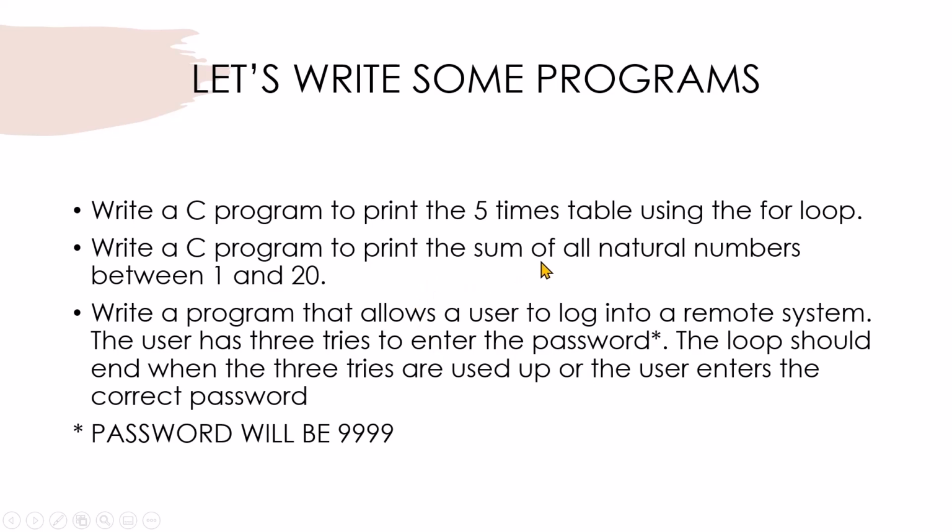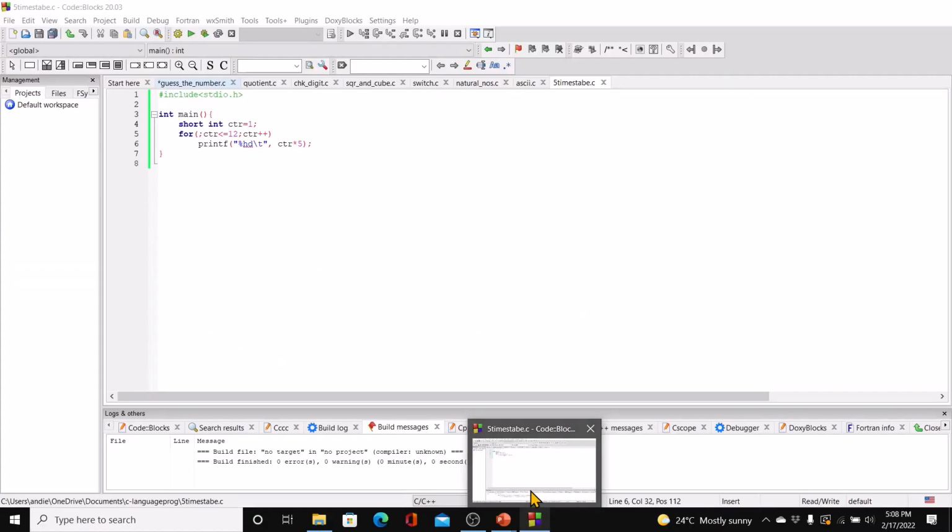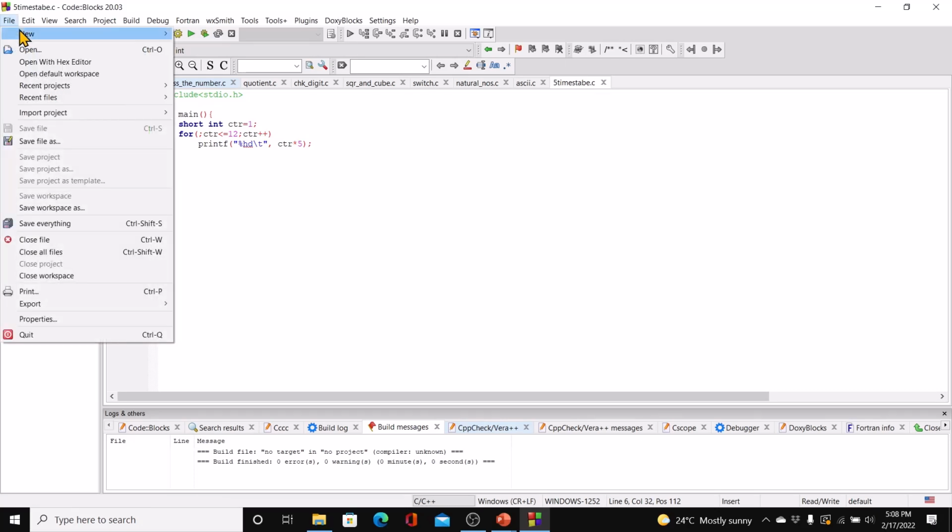Write a C program to print the sum of all natural numbers between 1 and 20. So here we need to print the sum of the natural numbers, right? We don't need to print the natural numbers per se, just the sum. So let's try to figure that one out. What do we need to do?